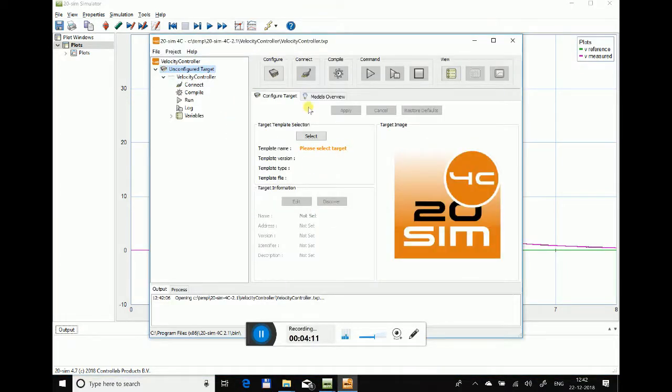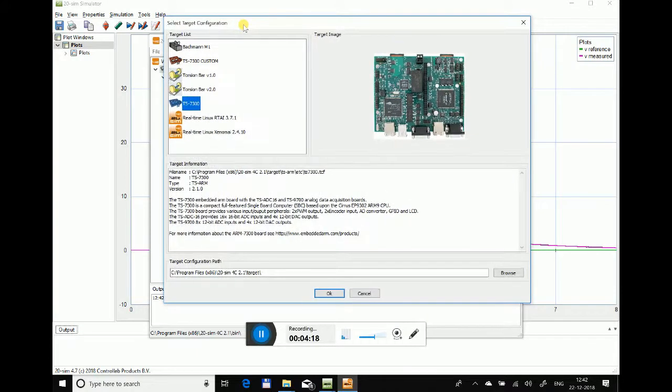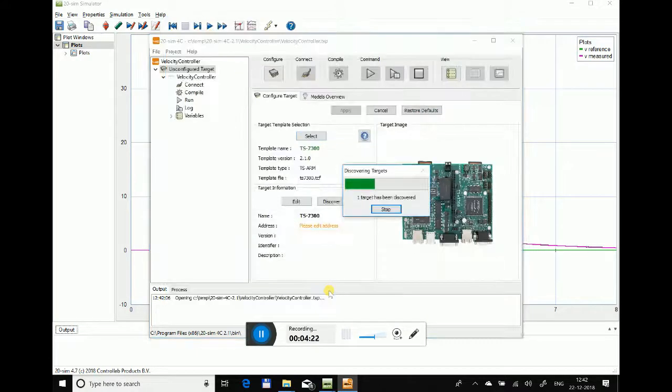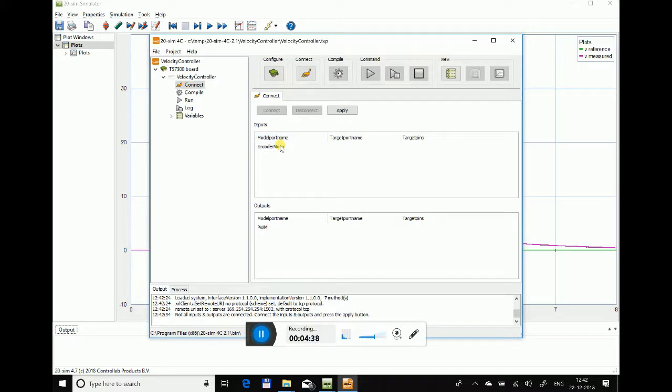That runs the 4C toolchain. I can select the hardware as TS7300, because that is the hardware setup I'm using. 20sim supports a few other hardware platforms. It connects with the online board using an Ethernet link. So I'll just say apply. As the name 4C toolchain implies: configure, connect, compile, and command. We have done the configuration. Now we have to do the connection part.